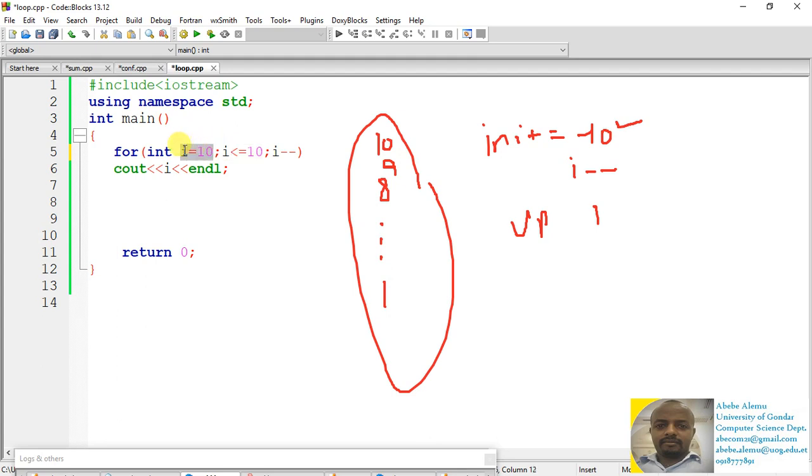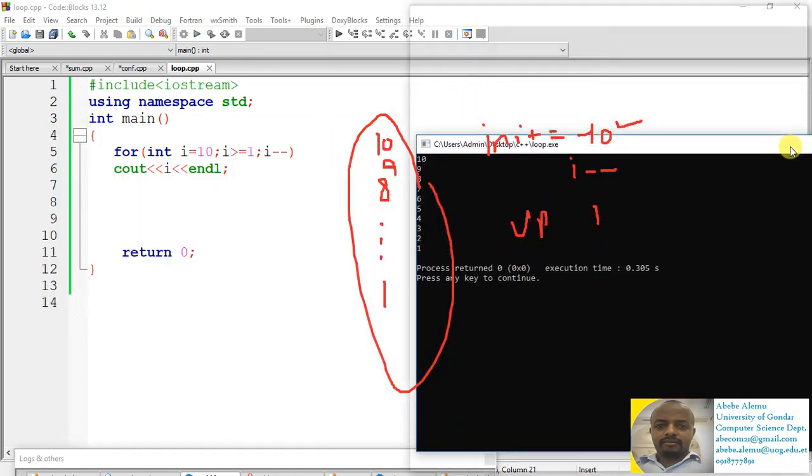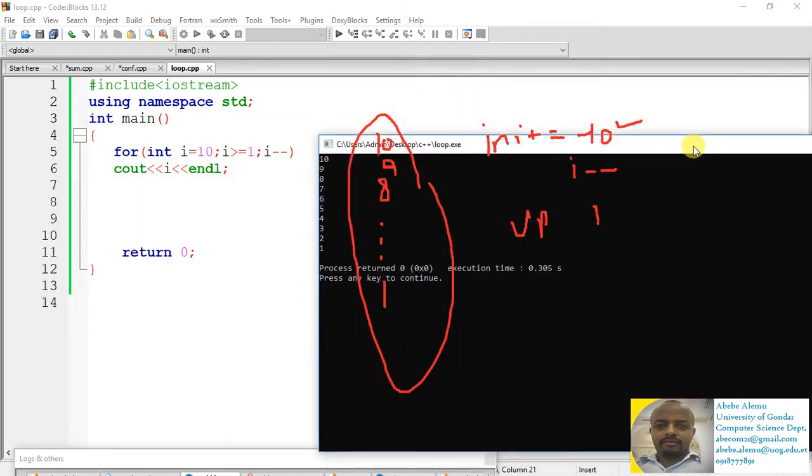We will start with the value of I 10. We have to go until the value of I equals 1 by decrementing the value of I by 1. So we have to change the control to I greater than or equals to 1. So the loop will continue as far as the value of I is greater than or equals to 1. So let's compile and then run. Hopefully we'll get the expected output, 10, 9, 8, like this. So this is how we display the numbers in reverse order.